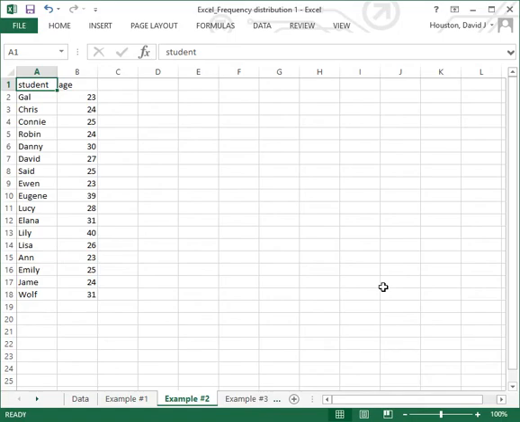Now for the second example in this tutorial, I will demonstrate how to construct a frequency distribution in Excel using the COUNTIF function, this time with numeric data in our variable. What we have here again is data for my 17 hypothetical students, their name in column A, and then their age in years in column B. And let's create a frequency distribution for the variable age.